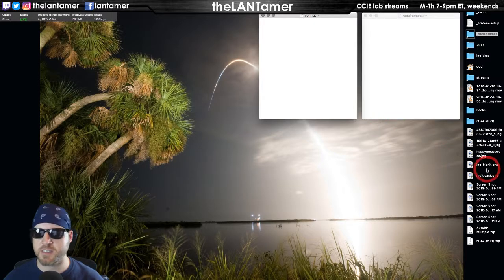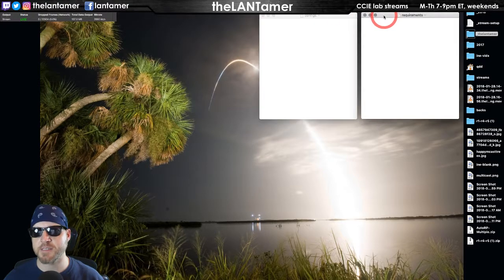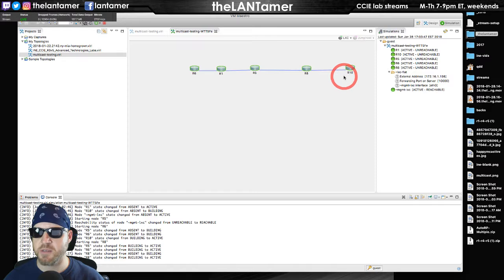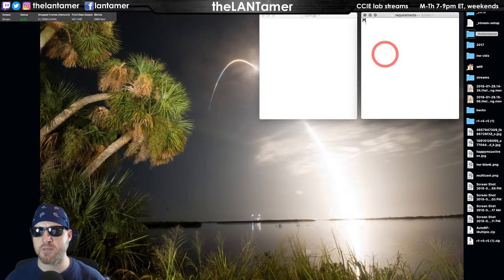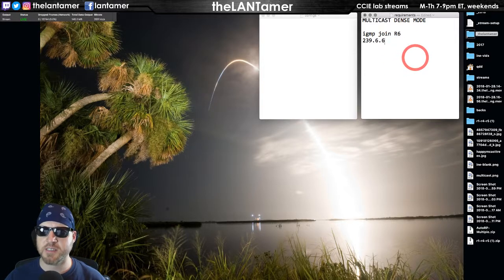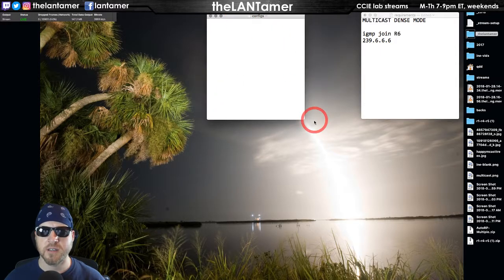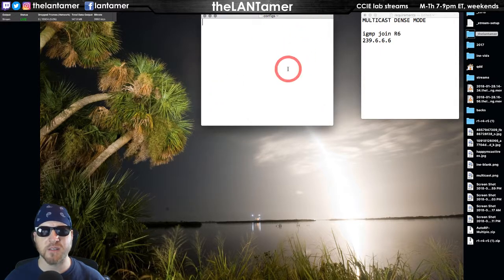I saw a packet from router 6 coming into a router. It should not be seeing it, and it was captured on the interface. So I thought, okay, I just need to make a simple topology here and configure multicast. And we're going to do multicast dense mode. And we're going to create an IGMP join request from router 6 for 239.6.6.6, just like we had before. We'd have to change these interfaces up, so it shouldn't be too bad though. Like router 6, let's just go ahead and do this.